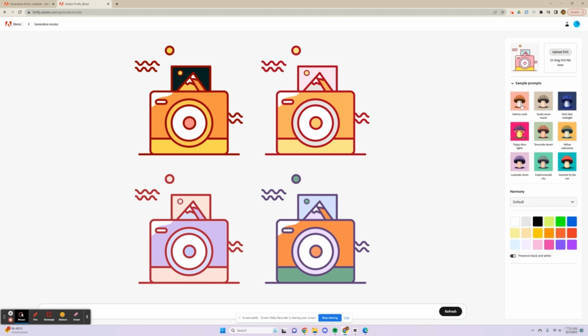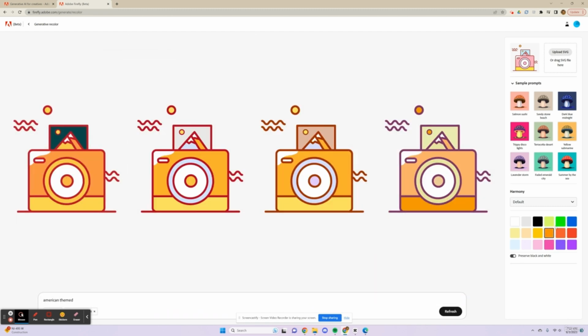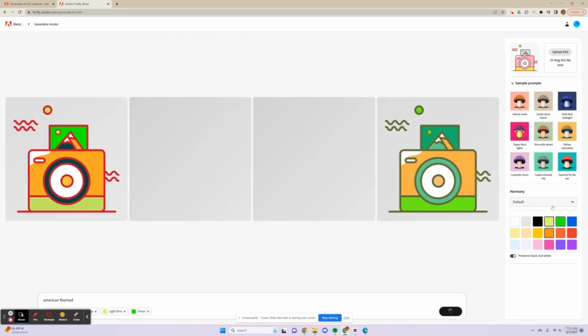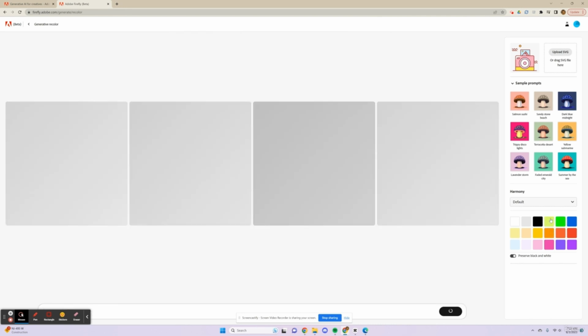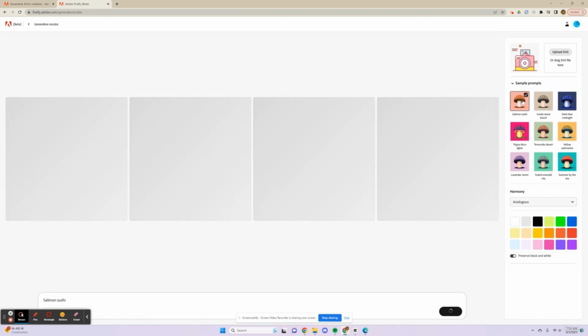And on the right-hand side, we have a few sample prompts like sand and sushi, salty stone beach, and also harmonies, which are different color palettes that we can use and what it complements it with. And then lastly, we have some default colors that prioritize that single color as the primary color inside of that color scheme. So we can go ahead and select the colors that we want, and we can also choose the different harmonies or play around with the sample prompts.